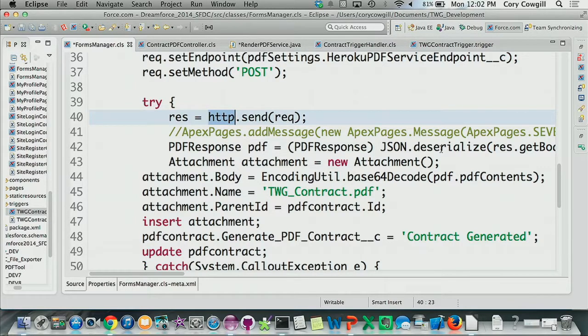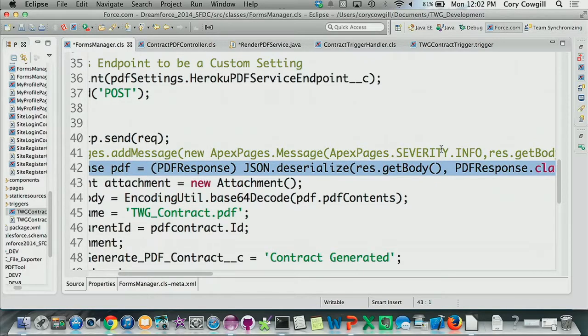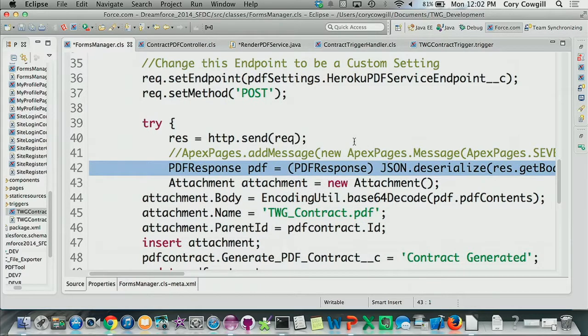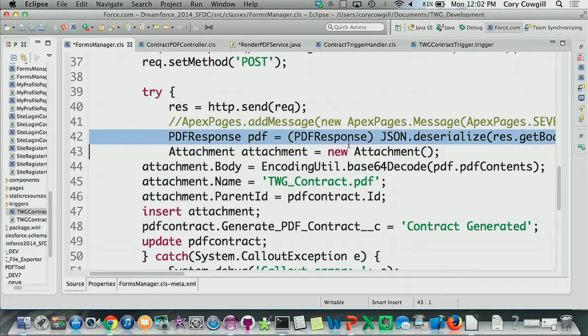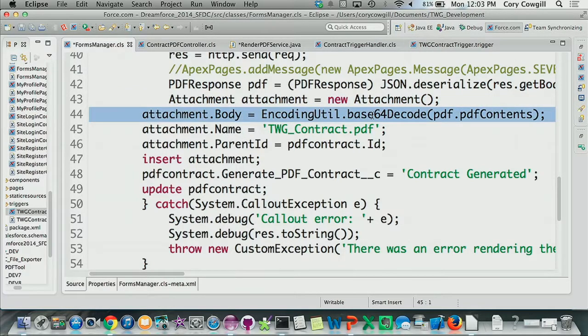And then again, we use our good friend, JSON deserialize, to deserialize this response into an Apex class that holds the data. Now that I have a PDF response object in Apex class, I'm going to attach it to my Salesforce object. So I create an attachment record. Here's the magic where we take the actual PDF bytes. Remember I said we stored it as base64? I use EncodingUtil base64 decode into the blob, store that on the attachment body.